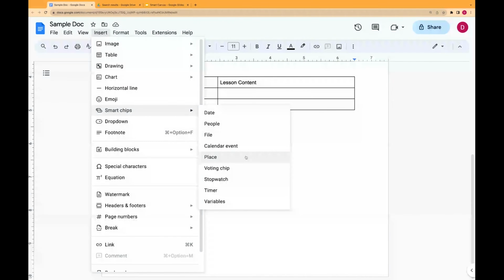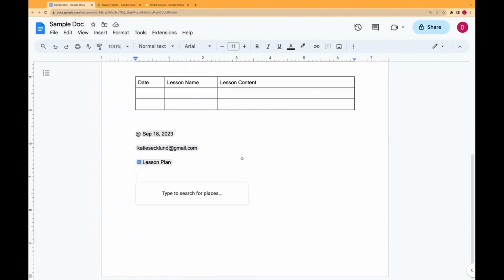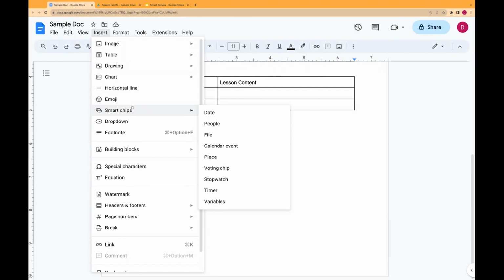Smart Chips, again, under calendar, we have bringing in a specific place. So you can search for a place and actually tag somewhere. So maybe this is meeting notes and you're going to tag where the next meeting is, if it's off campus, things like that. Under that, in our Smart Chip options, we have our voting chips.